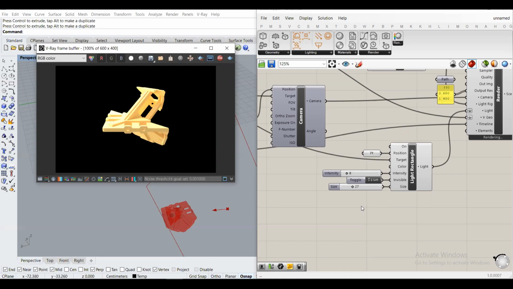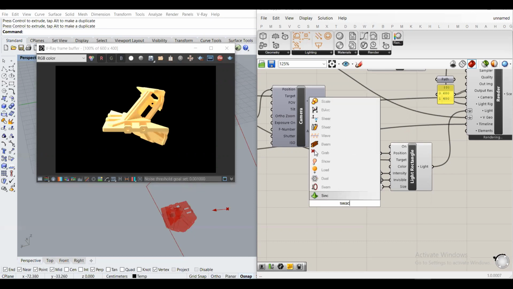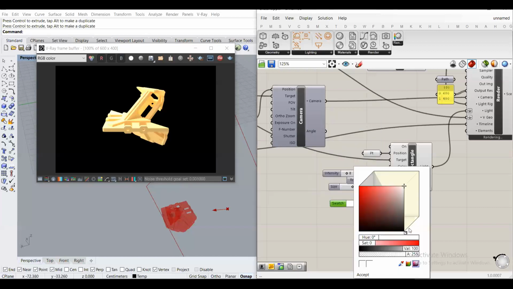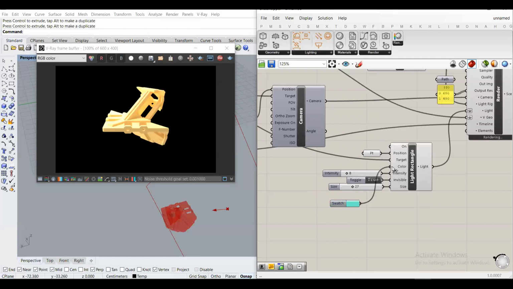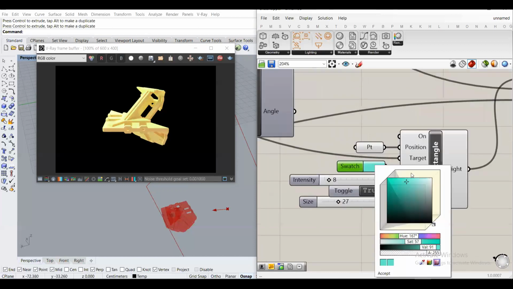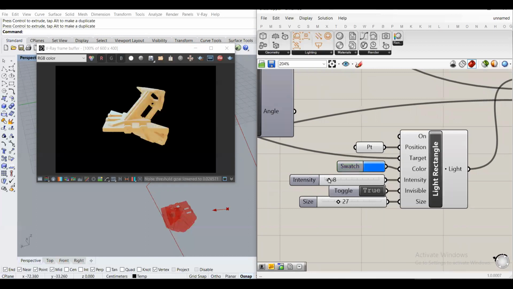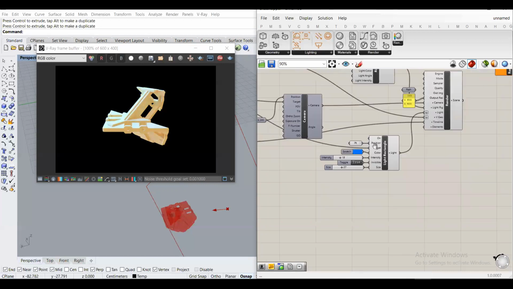In this case, I will be just using one light. And let me color it a somewhat beautiful blue. Like that. Maybe make it more intense. There we go. Of course, I will be changing the light color, but this is just to show what kind of control you have.